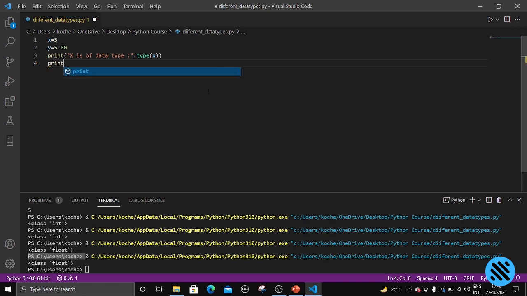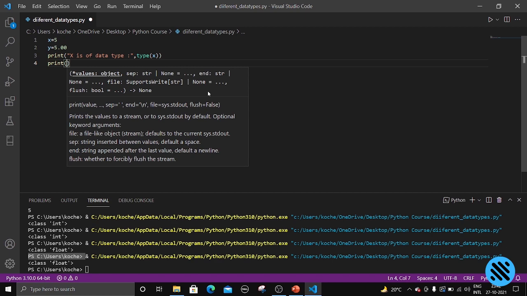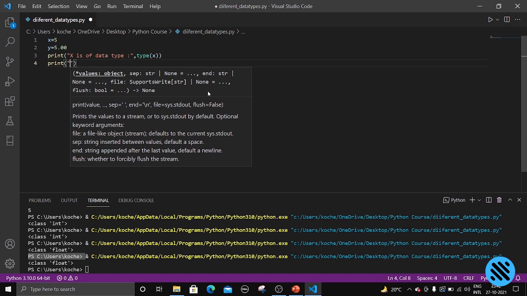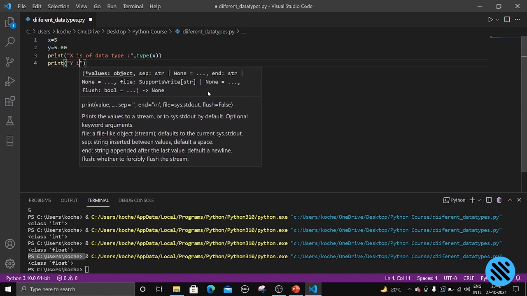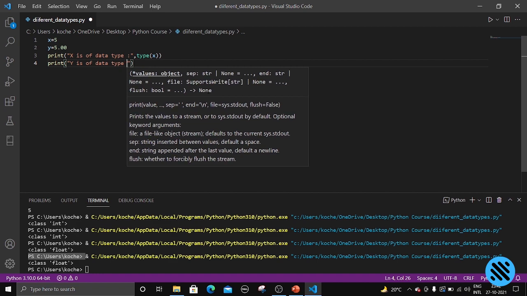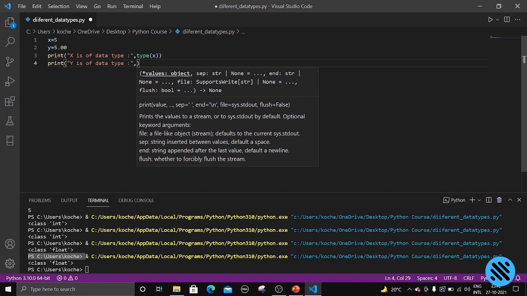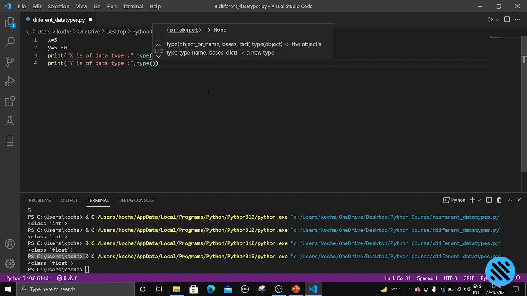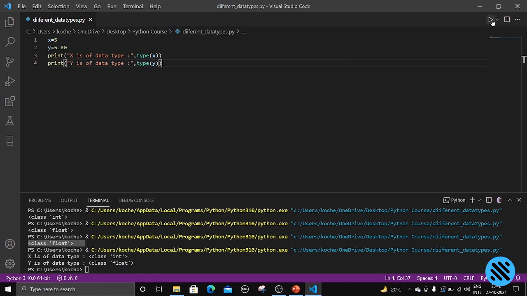And let us print the type of y as well, in double quotes: y is of data type, and just put a colon here and a comma and put type, and let us write y. So just save this one and run it. So we got here: x is of data type int, y is of data type float.